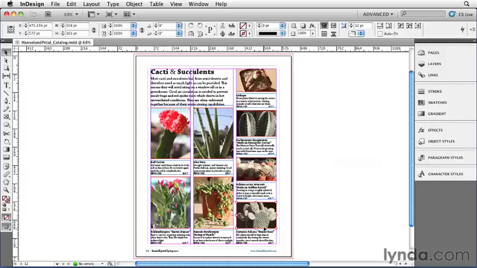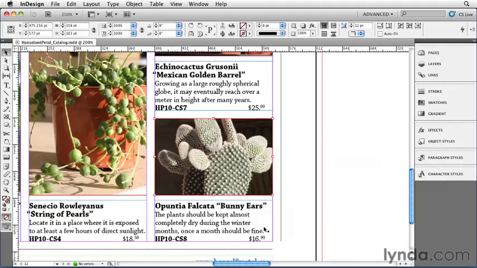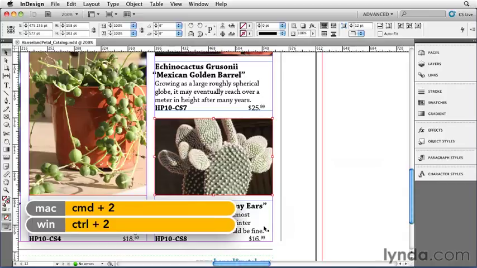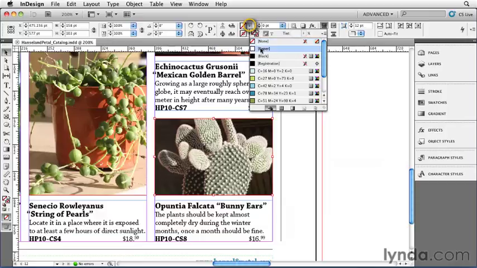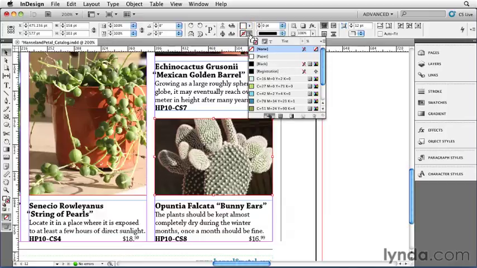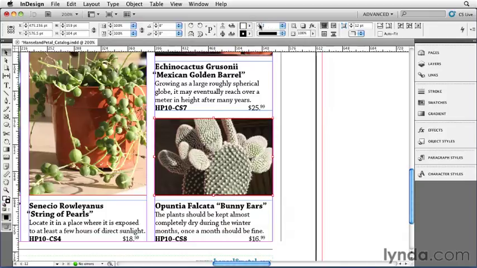I'll select this object on my page and zoom in to 200% with Command 2 or Control 2 on Windows, and I'm going to give it some formatting. For example, I'll set the background color, the fill, to paper, and I'll set the stroke to black. Why don't we set the width of that stroke to something smaller, maybe just a half point. A nice little thin black stroke around it.